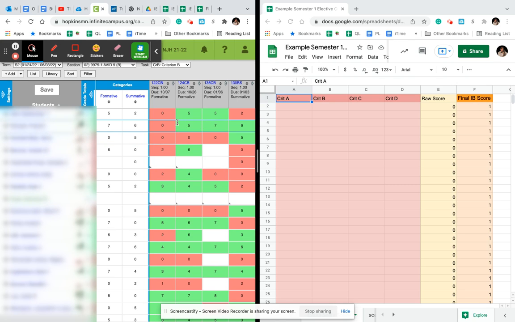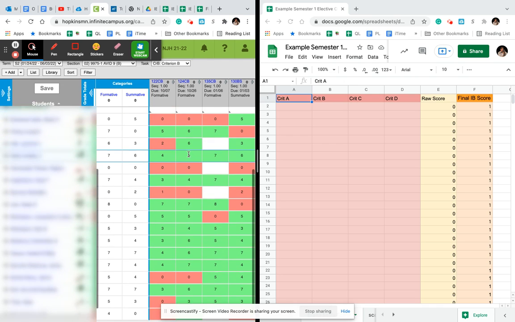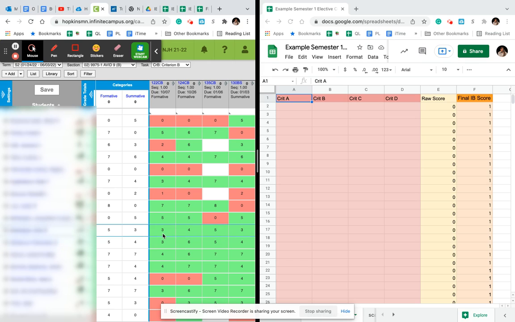So what am I looking for? I'm going to scroll down to a chunk of students who have more useful scores. This one is easy. I've got all zeros here. They've got a zero for criterion B. But for this student, for example, 5505, they missed one of these assignments.